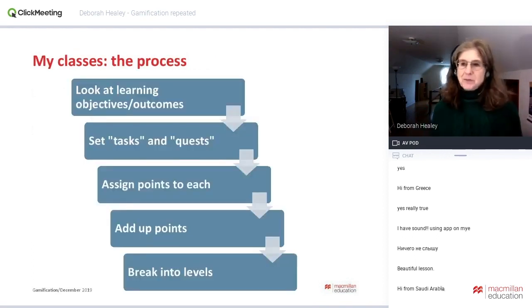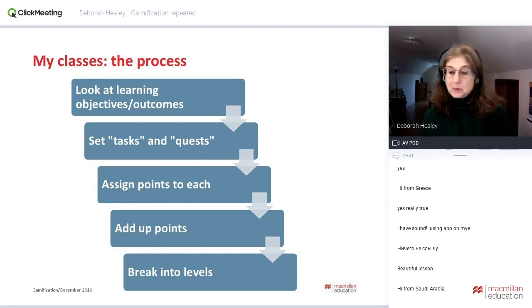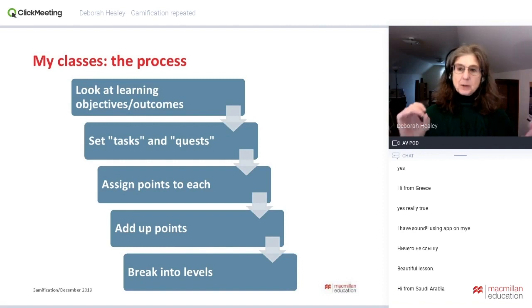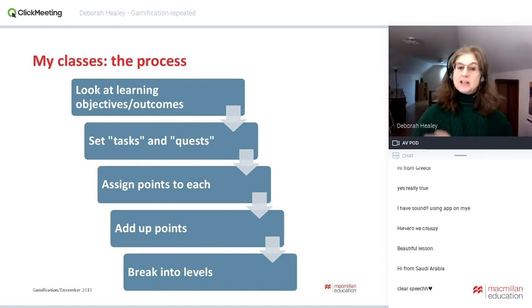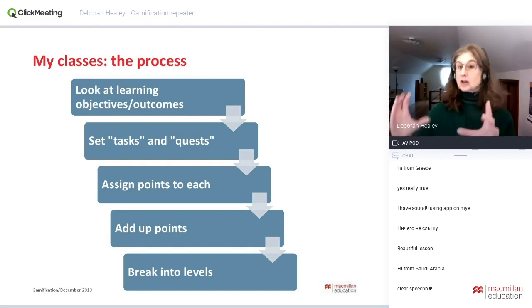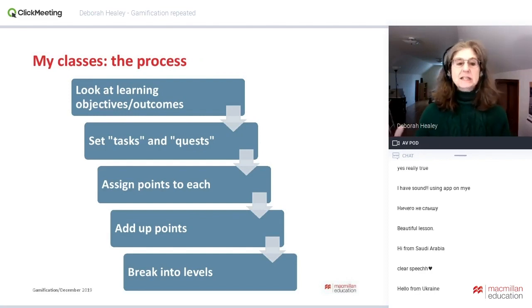So let me talk a little bit about how I did this, and it's a fairly straightforward process. You can do the same things, where the first step, of course, like everything in teaching, is to start with our learning objectives or learning outcomes. We start with where we want students to be, what we want them to be able to do at the end of the class. So we start with that. Then we think about what are our tasks, assignments, what are our quests, major projects. So we figure out how we're going to do that.